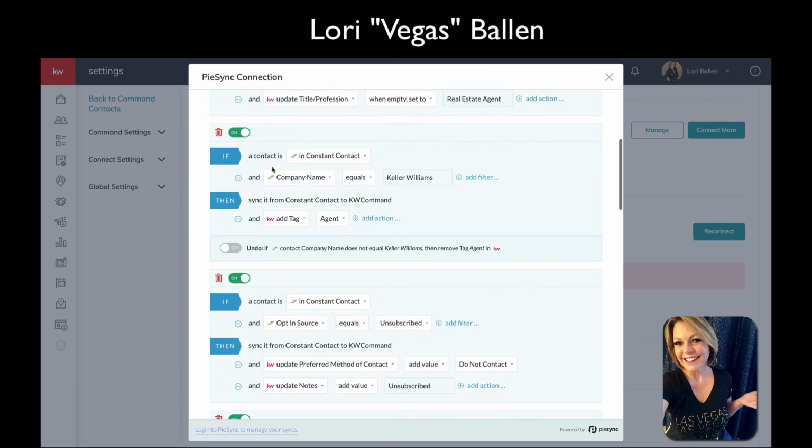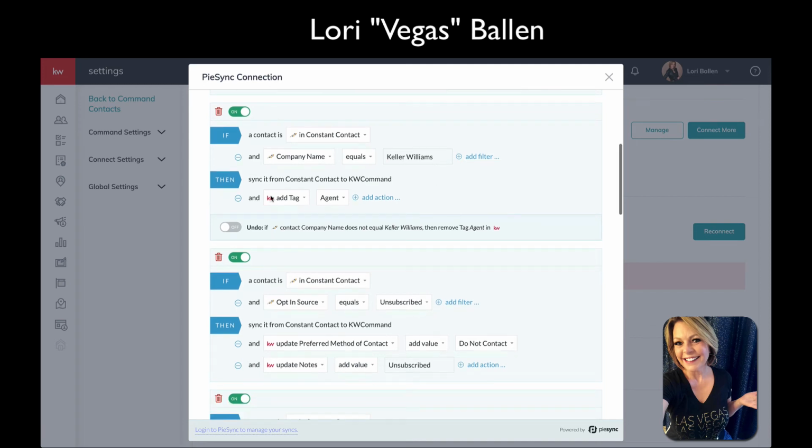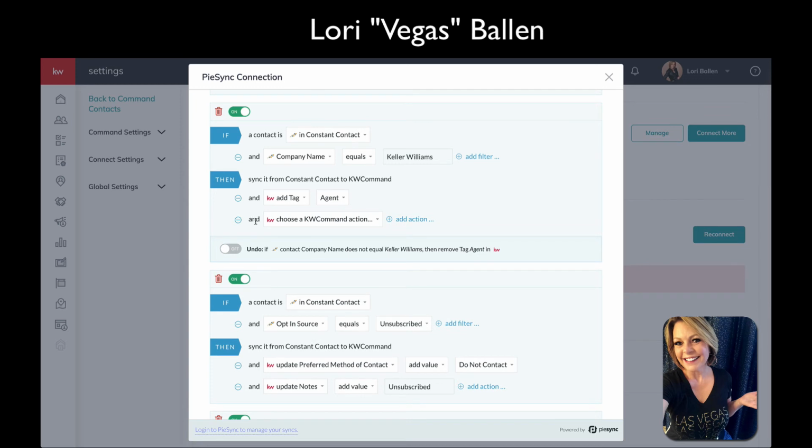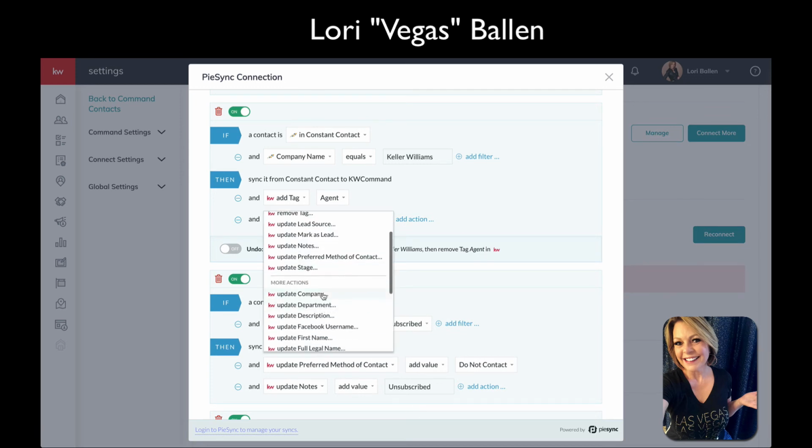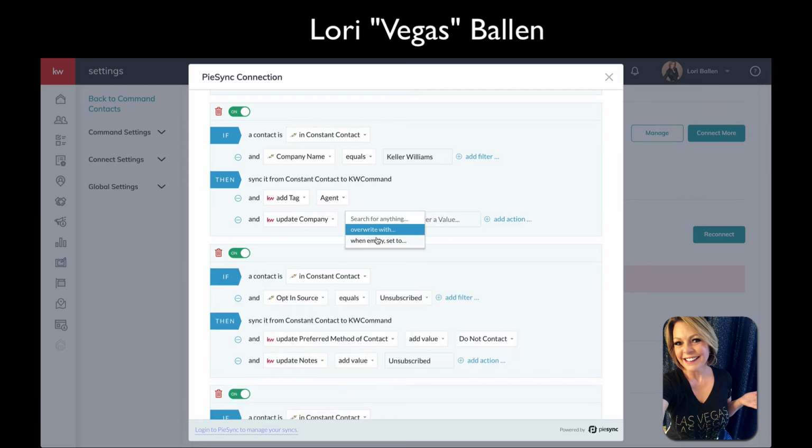Okay. Now here's another one. If in constant contact and company name equals Keller Williams, then add tag agent. Now watch this. Add action, update company, when empty, set to Keller Williams.